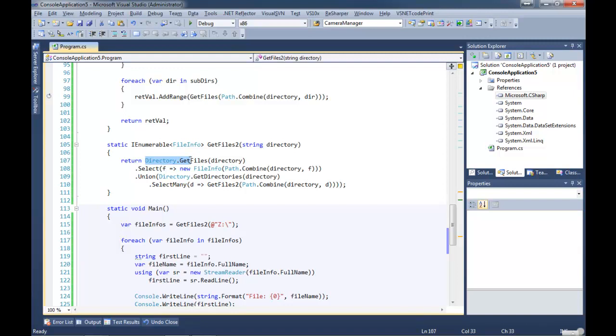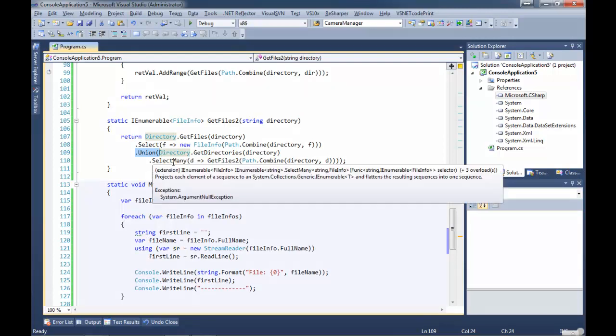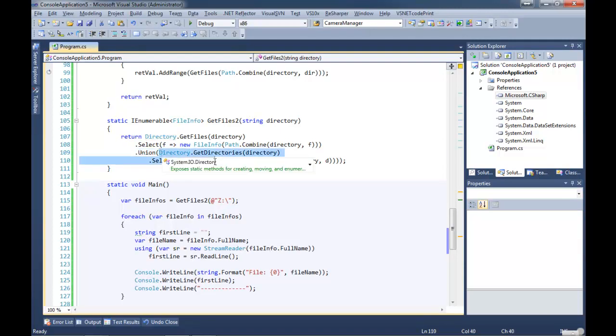So we start with getting all the files in the current directory, and this returns an IEnumerable of strings, or rather a string array. And then we project it into FileInfos like we just said we need to do, but this doesn't solve the problem of getting all the subdirectories. So then we have to union it, and union basically concatenates two IEnumerables.